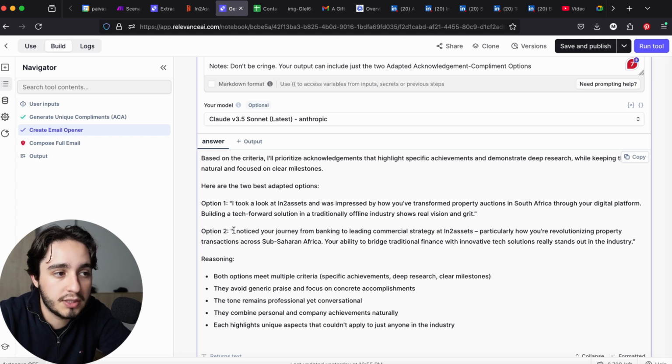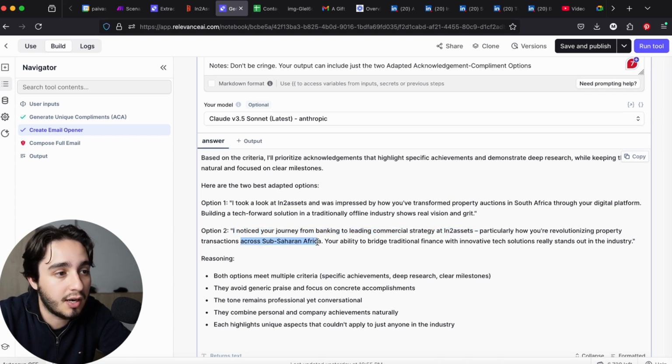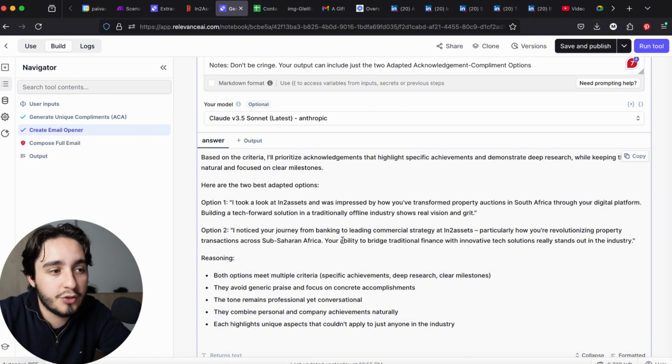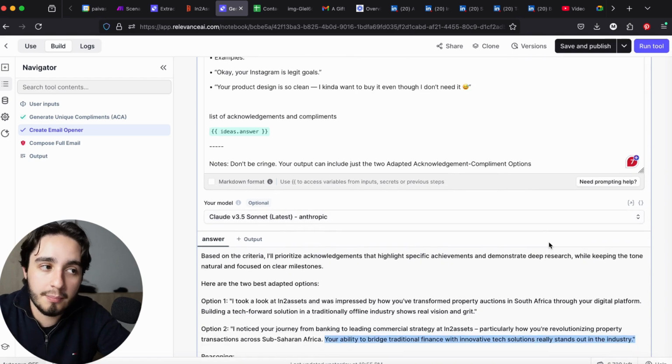The second option was, I noticed your journey from banking leading to commercial strategy at Into Assets, particularly how you're revolutionizing property transactions across sub-Saharan Africa. Still don't love this wording. Your ability to bridge traditional finance with innovative tech solutions really stands out in the industry. So better, but not great.